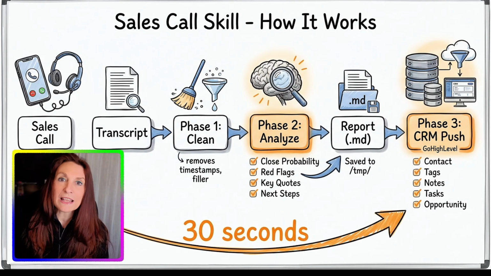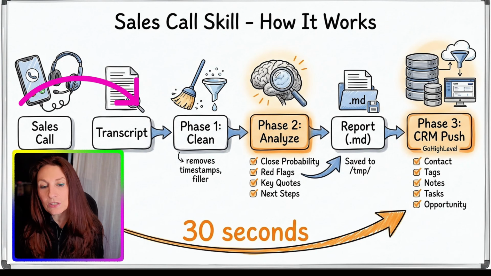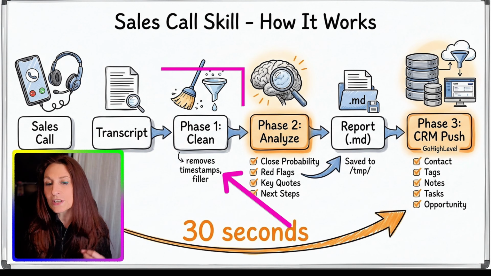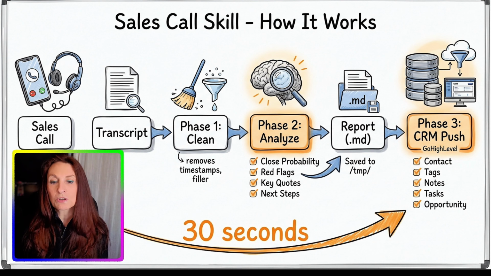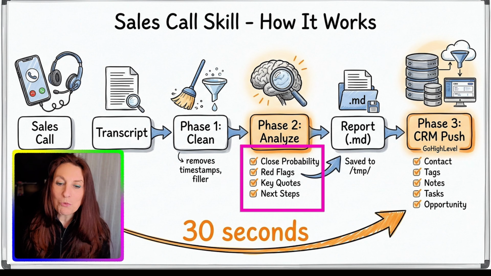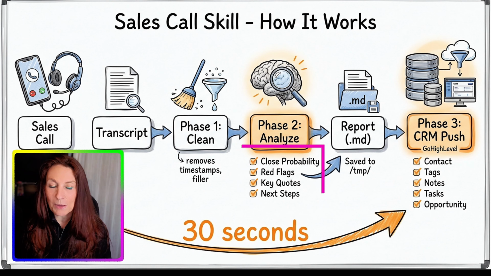So first we give it our sales calls transcript, and it's going to first clean it to remove the timestamps, filler words, etc. Then in phase 2 it's going to analyze the sales call and extract the close probability, the red flags, the key quotes, the next steps, and as a bonus it will ask you if you also want to analyze your sales call performance. In this case you are going to give it your video from the sales calls.